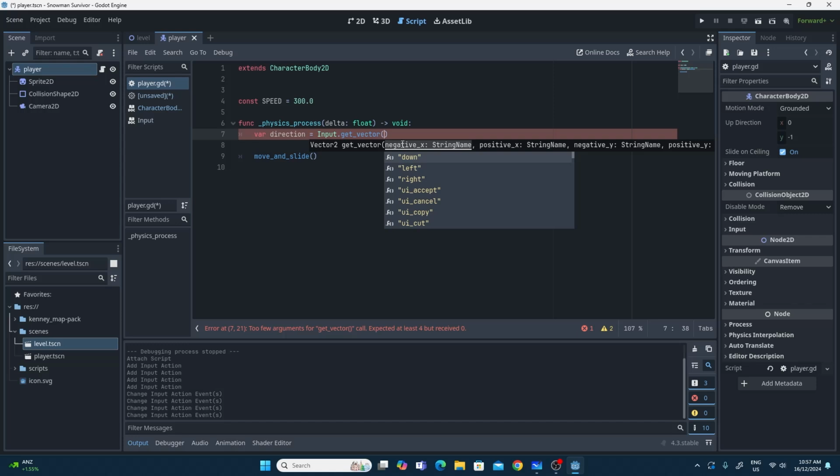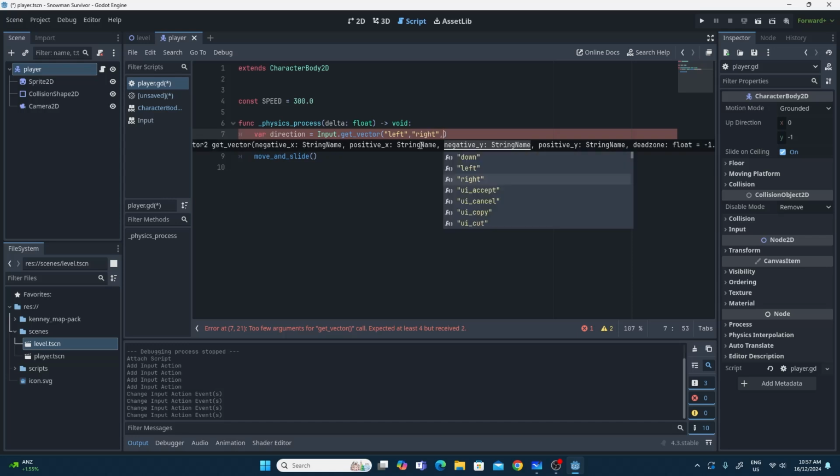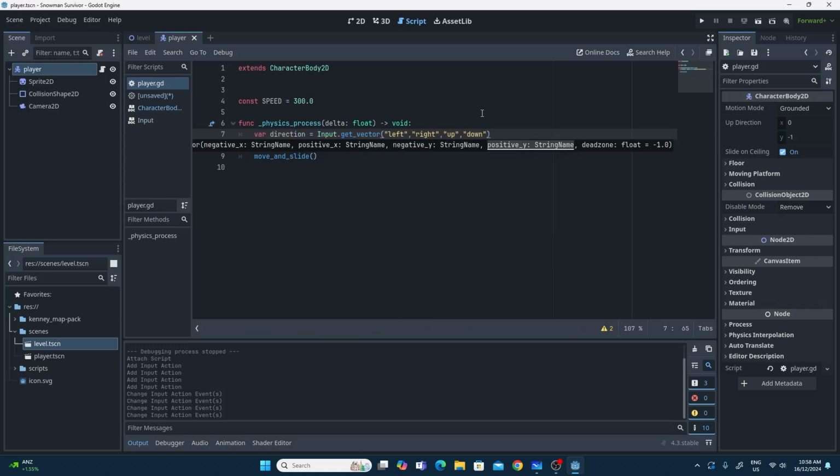So you can see from the little help that's popped up, the negative x, I believe that's left, then a comma, and then the positive x, that should be right, and then a comma. Then there is the negative y, so that's basically the up, so I'm going to type in up, and then the last one is the positive y, so that should be down. So all that's doing right now is using these to return a vector, so an x and a y component, and stores it in direction.